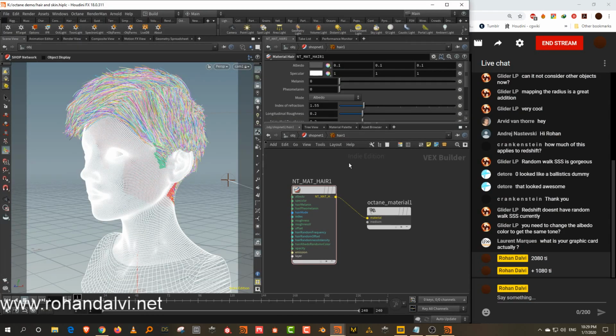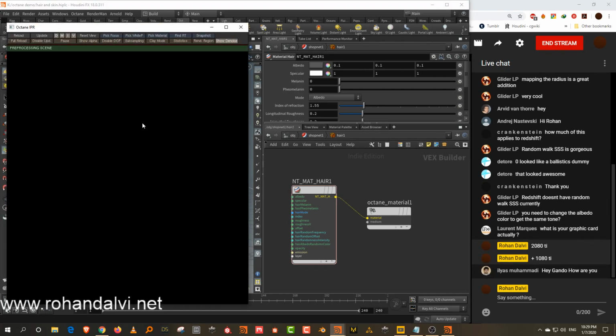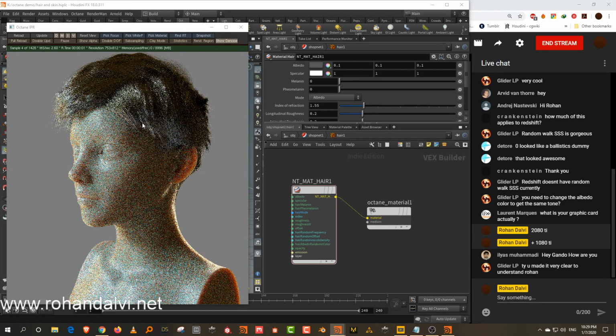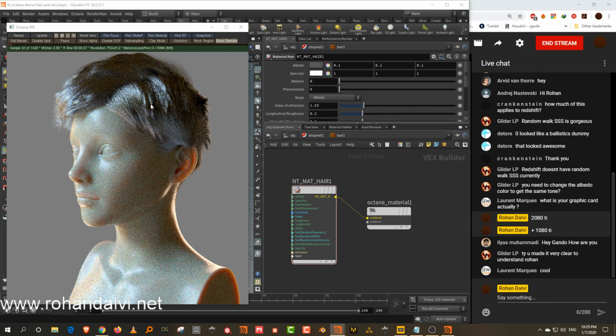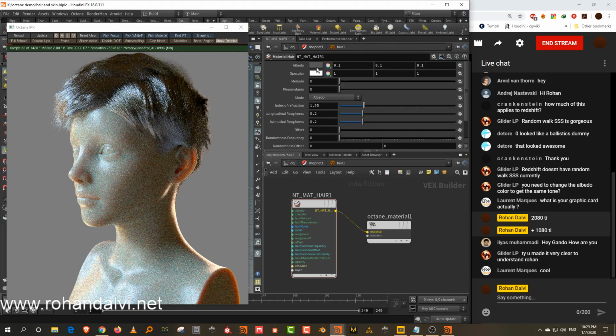Okay, so let me just render this once. I'll hit IPR. There you go. So you get steel essentially. The default goes to albedo, which you can define a color.